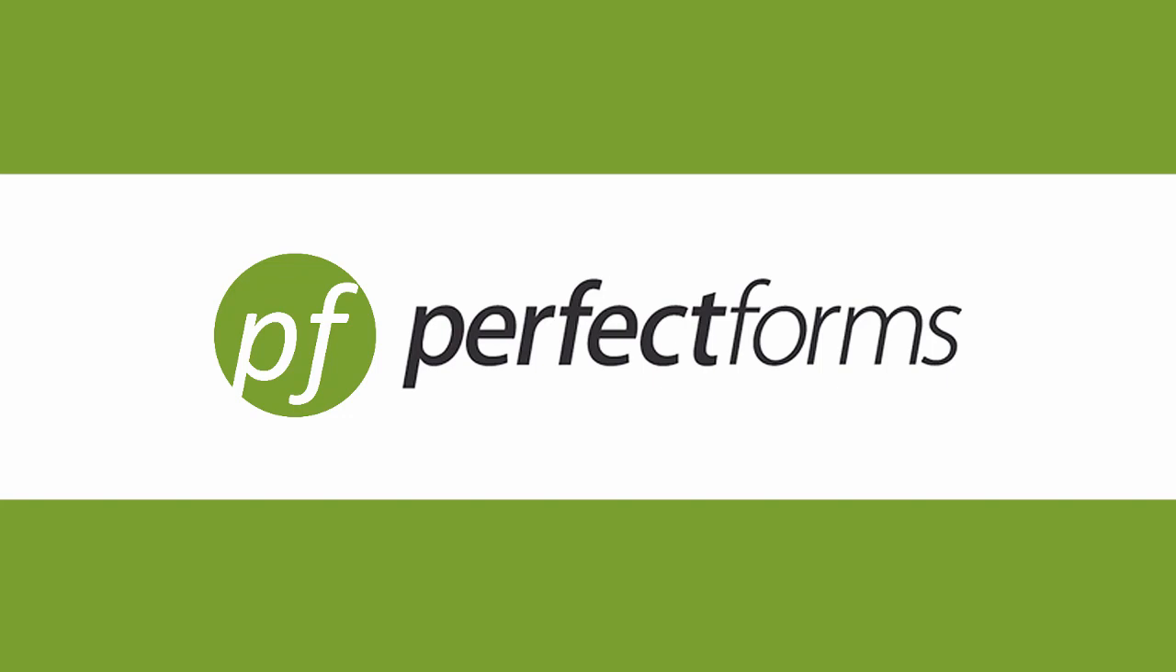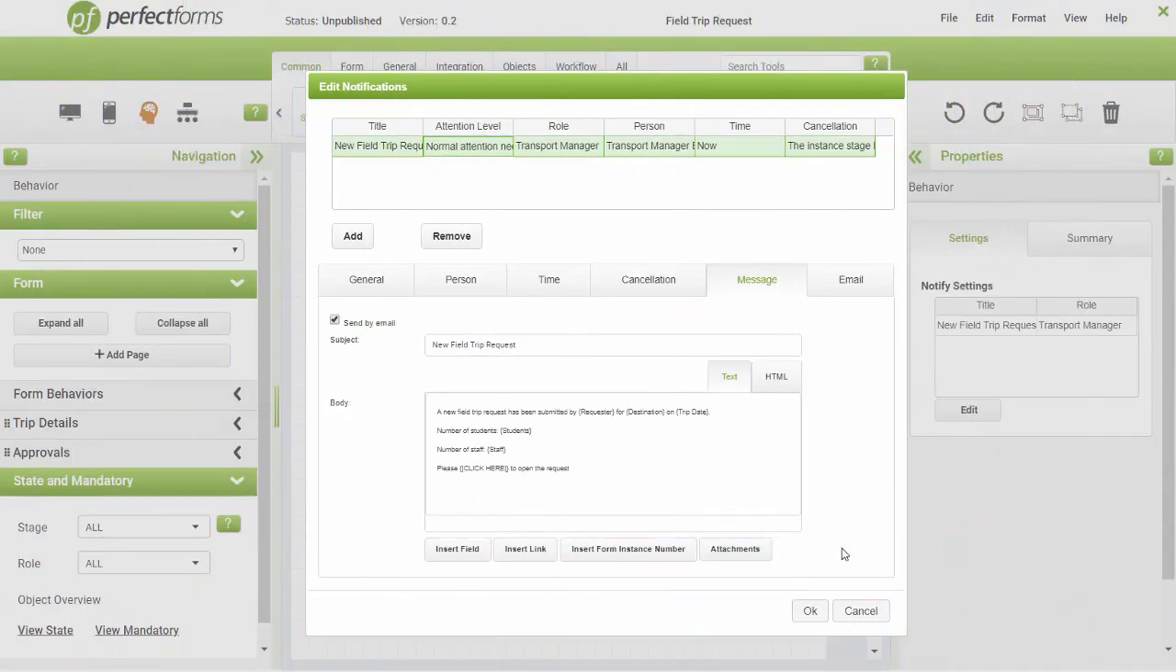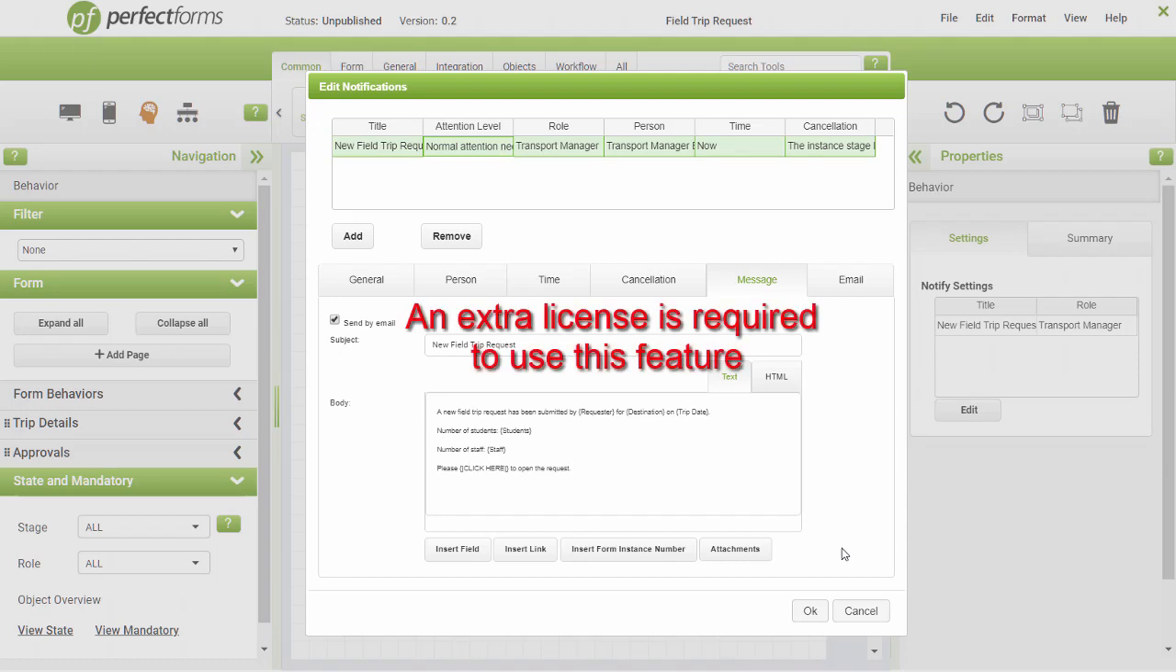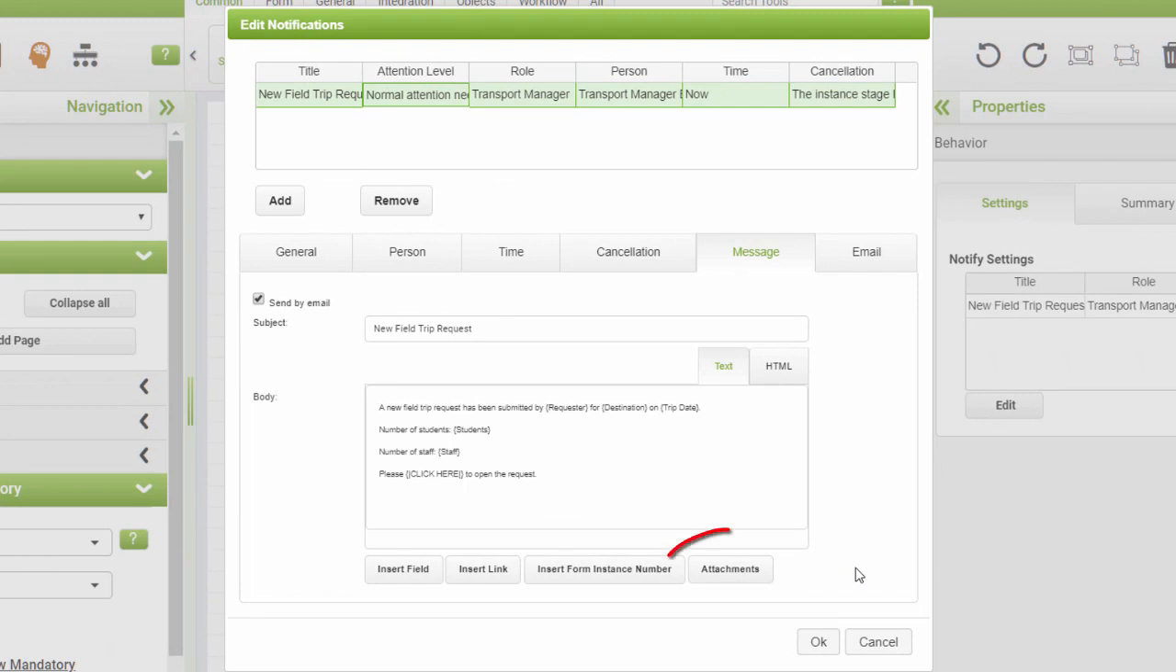It is possible to attach files to the notification email, but you do need the right license as this feature is offered for an additional charge. There are 3 options, and they are all found by clicking on the Attachments button in the Notify Command Message tab.